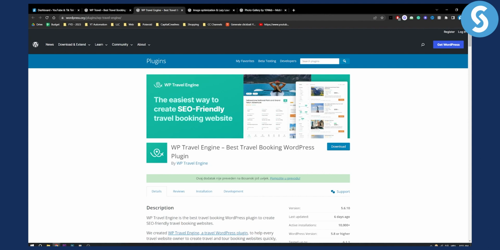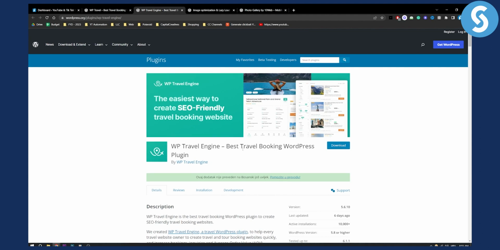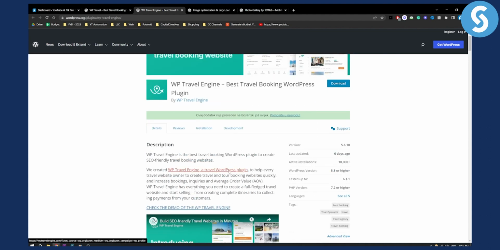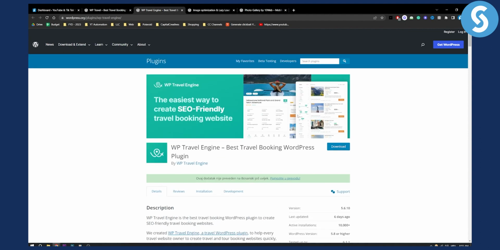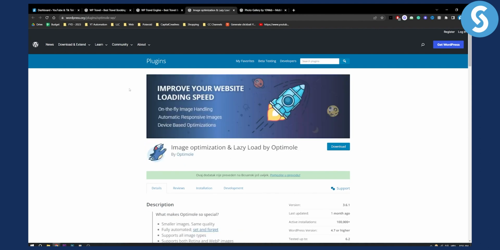It looks kind of like booking.com, and it's great if you want to create a booking system basically on your site. As you can see, we created VP Travel Engine, a travel plugin to help every travel website owner to create travel and tour booking websites quickly and increase bookings, inquiries, and average order value. So with this plugin, not only is it simple to use, but you will get more bookings on your site just because it is so simple to use, and a lot of users already love it and use it on their own travel blog.